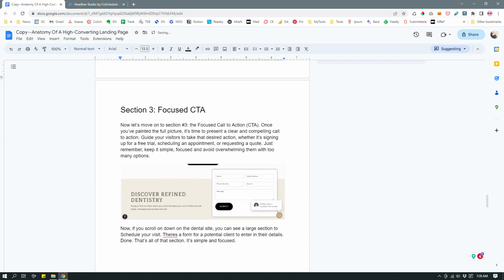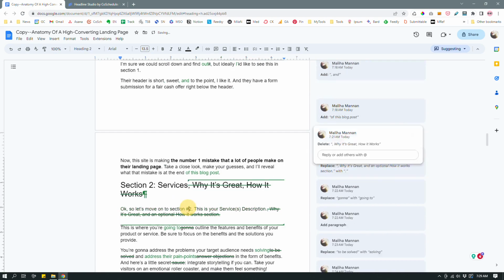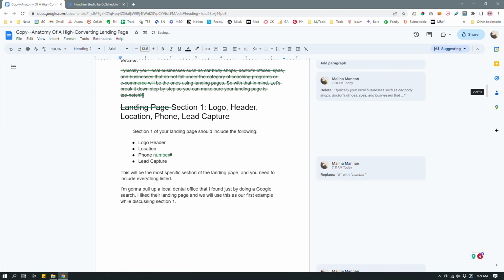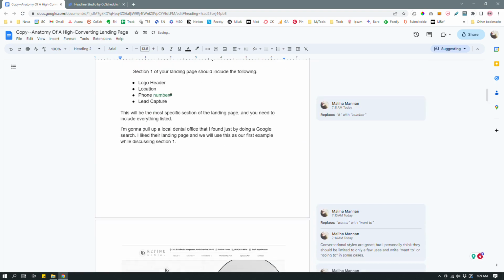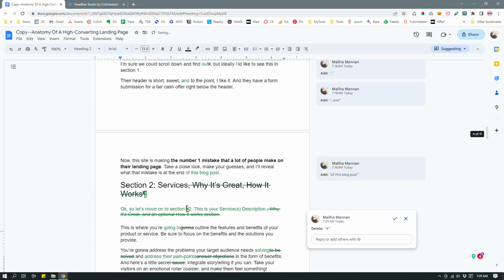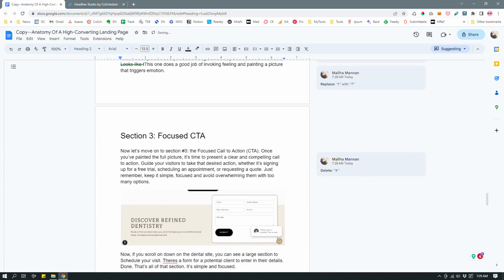All right. Section 3, Focused CTA. New chapter. Now, let's move on to section 3. I'm going to get rid of the pound sign because, again, consistency. This blogger used the pound sign here, so I'm going to remove that too, but they didn't use the pound sign in section 1. So also there are no pound signs in the headers. So I'm just going to get rid of the pound sign altogether. All right, now let's move on to section 3, the focused call to action, CTA.